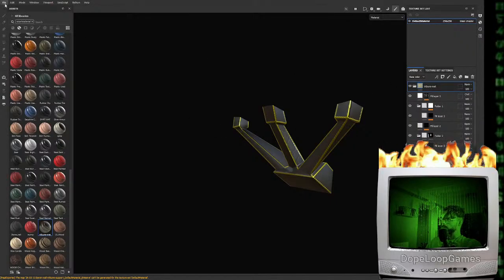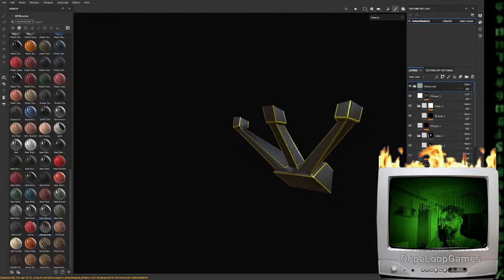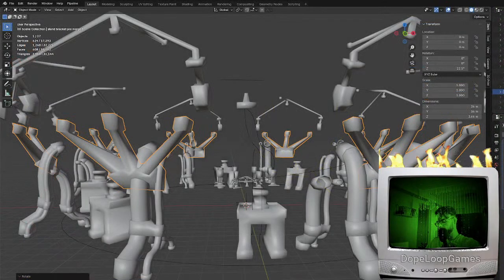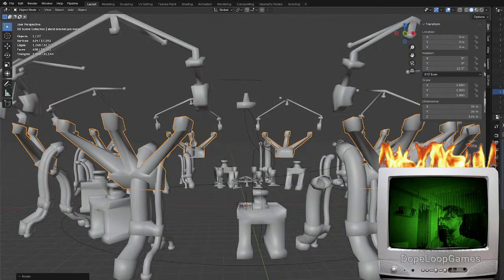Okay, so we have the smart material. Let's just speed run. Okay, let's put on a timer. Let's do a speed run stopwatch. Okay, 3, 2, 1, go.